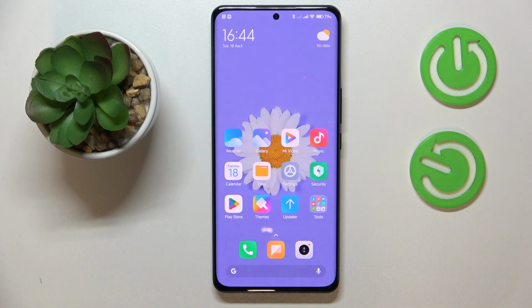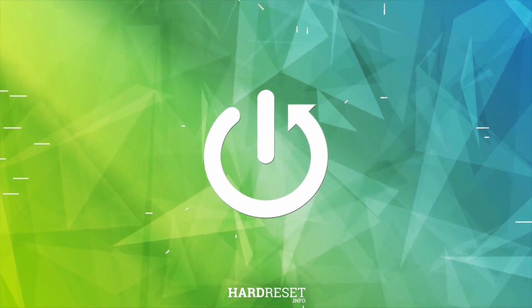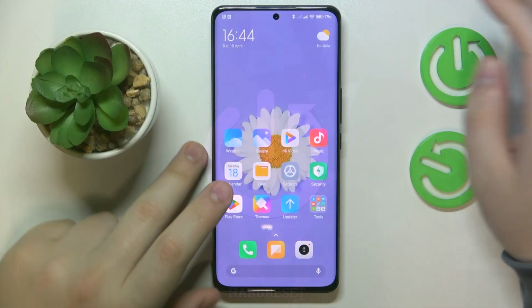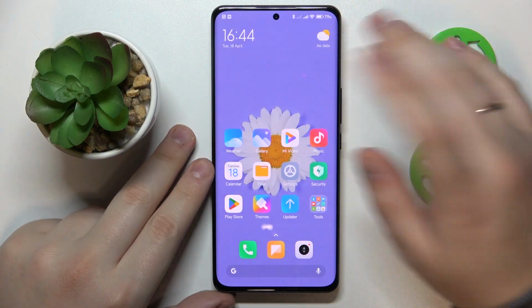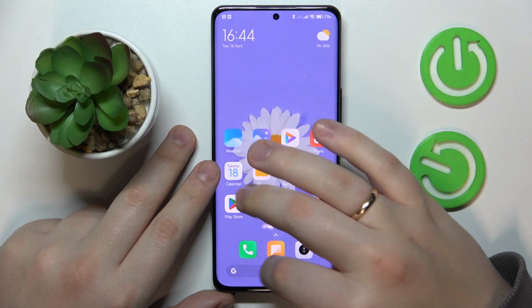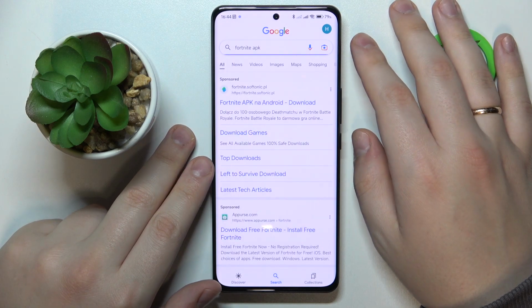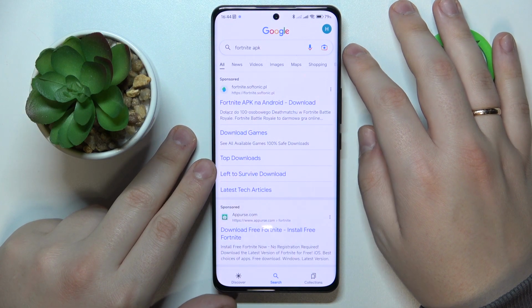This is Xiaomi 12S Ultra, and today I would like to demonstrate that you can download and install the Fortnite game on it. So, as we all know, unfortunately you cannot get Fortnite directly from the Google Play Store app, so the workaround is to find the official Epic Games store or epicgames.com website.